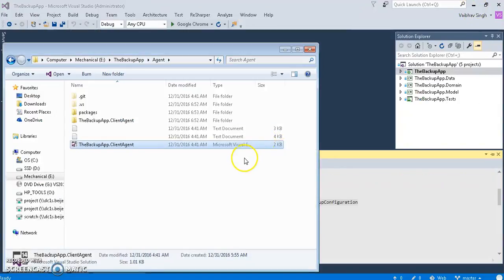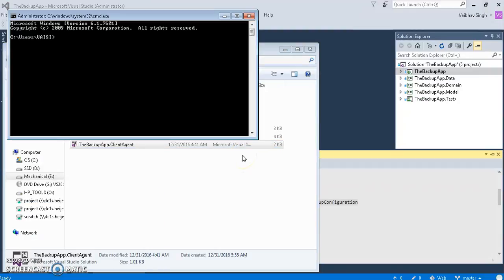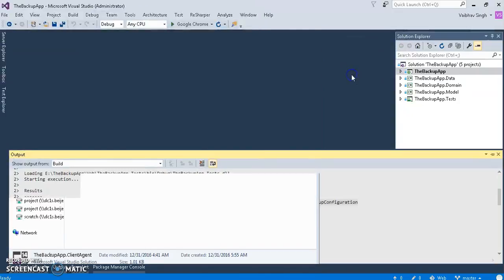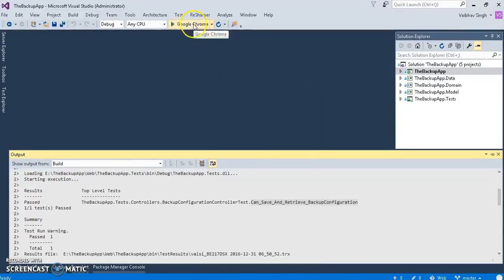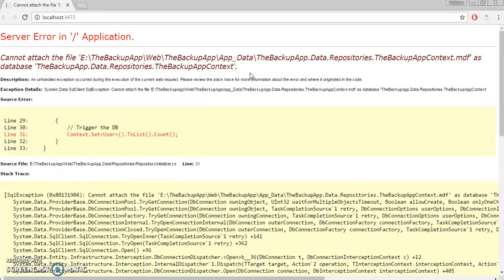Minimize this. Open a command prompt. Paste this here. And also keep it aside for a minute. Before proceeding here, let me go back and run the web application, keeping our fingers crossed. Oops, alrighty. So this is not a new error.